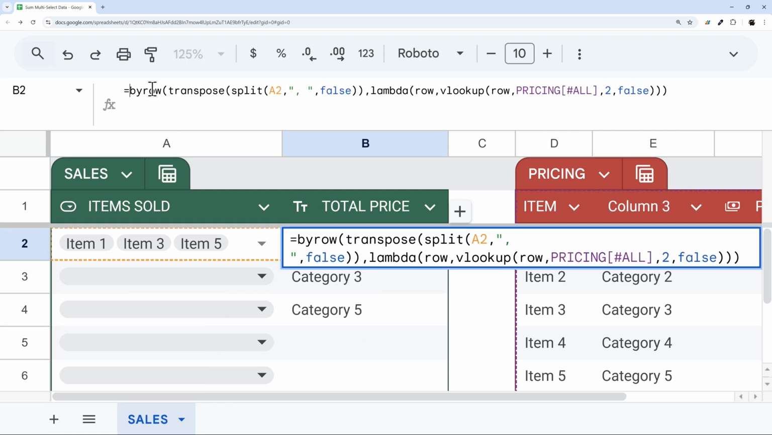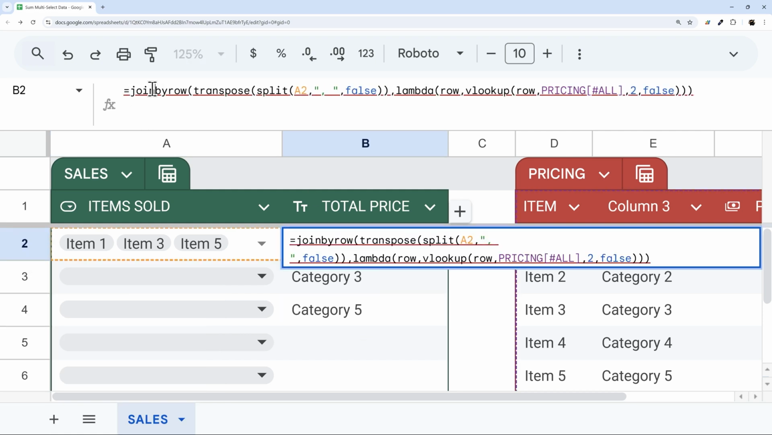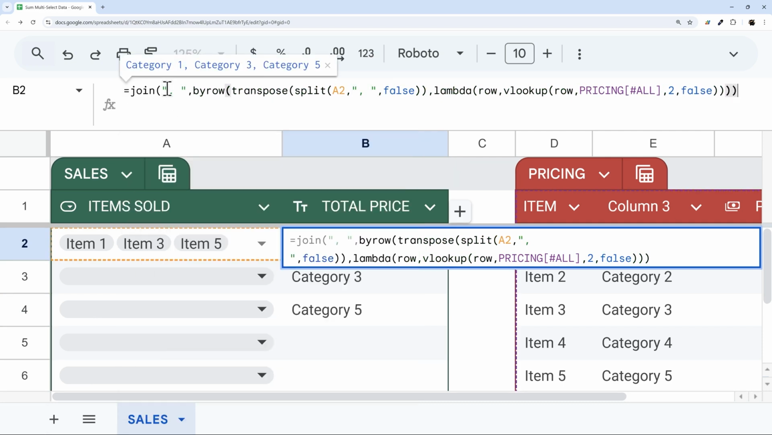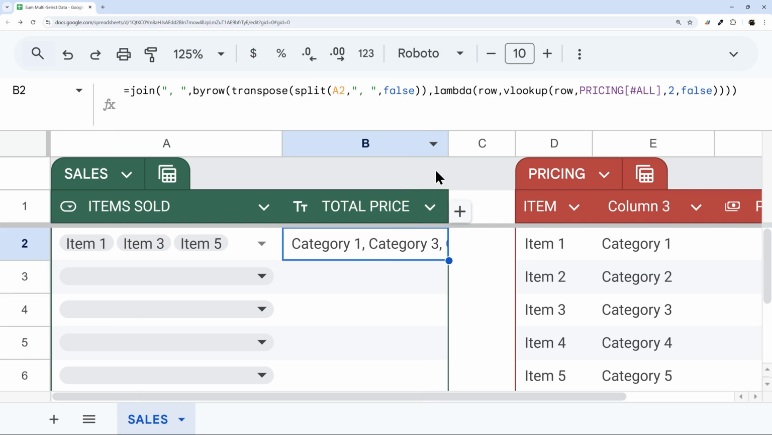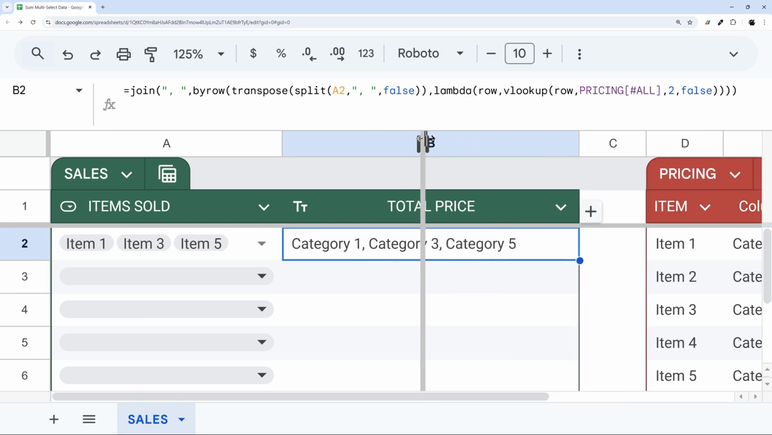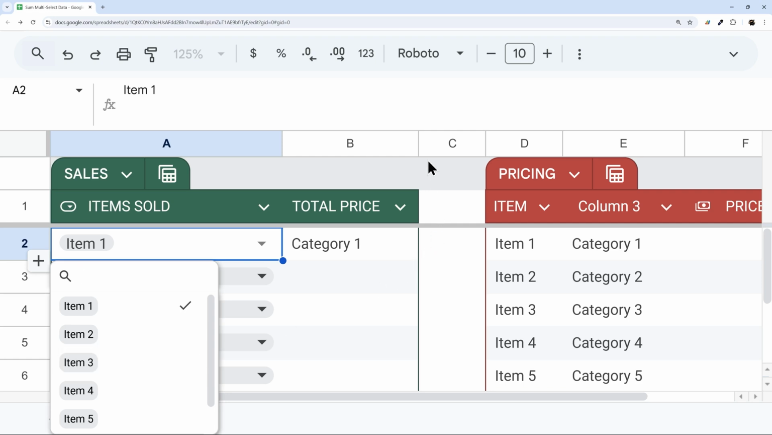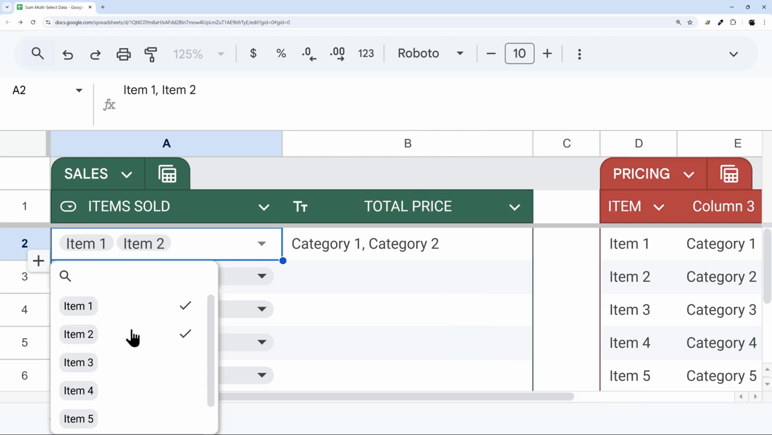And so we could even combine this. We could do something like JOIN, and I believe the delimiter comes first. We could do comma space and do something like that. So then we could come back with those categories just like that from that multi-select dropdown. And again, if we take that down like that, you can see it automatically returns whatever ones we have selected.